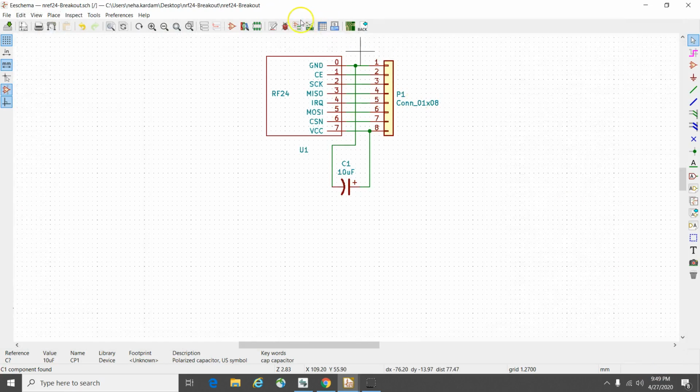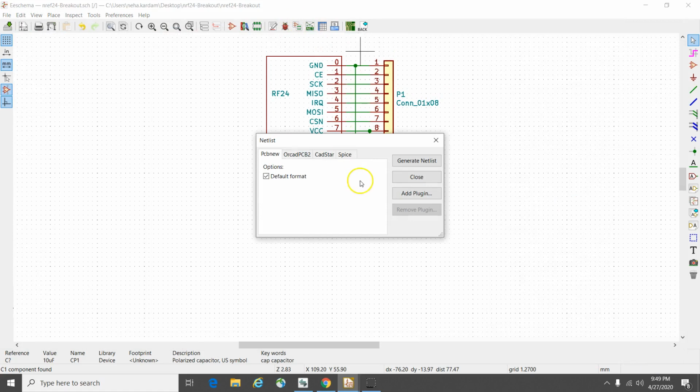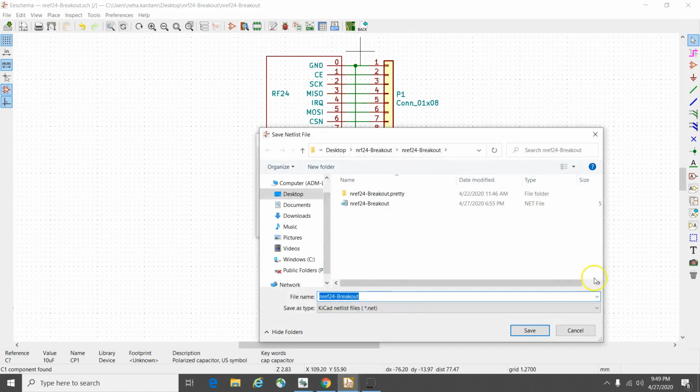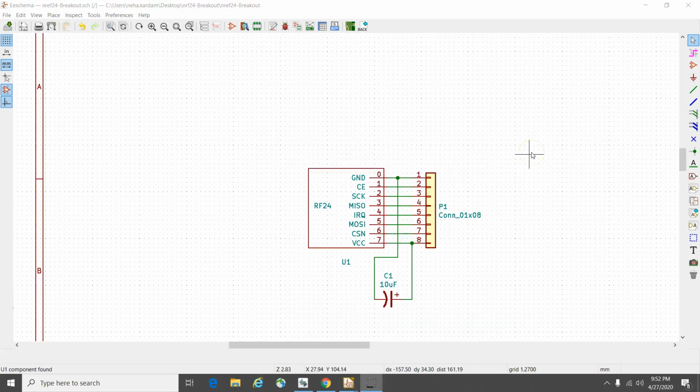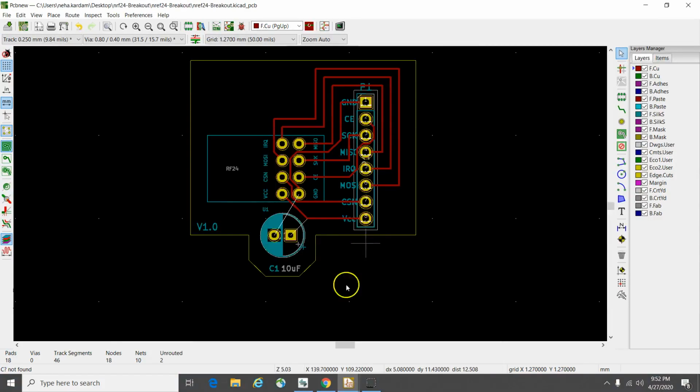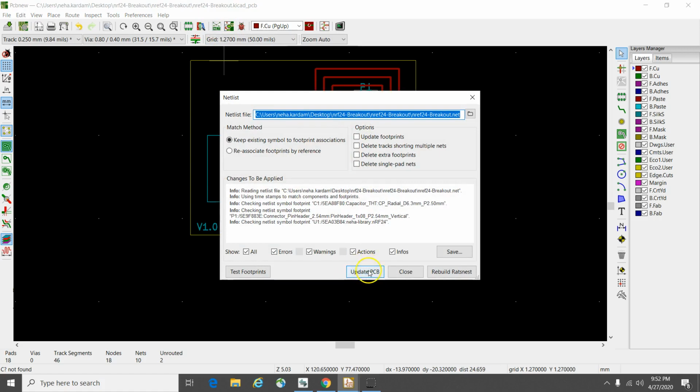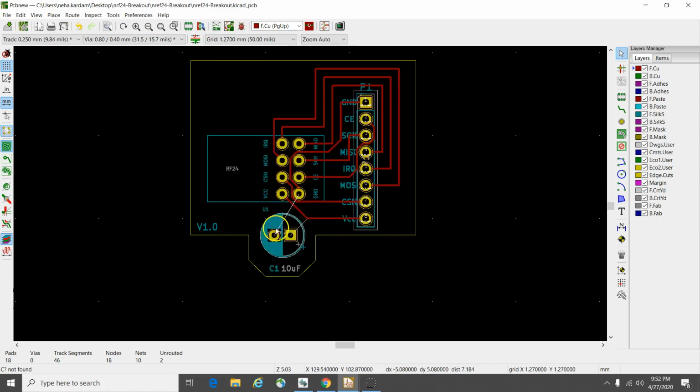Once this is done, you will generate the netlist, and then save it under this. Now the next thing you will do is to click on the PCB new. My PCB new window is already open, and you can see here I already have this capacitor component. But if you want to have this capacitor component here, what you need to do is to load the netlist, and then you will click on update. Once you click on update, this capacitor will automatically appear like this.